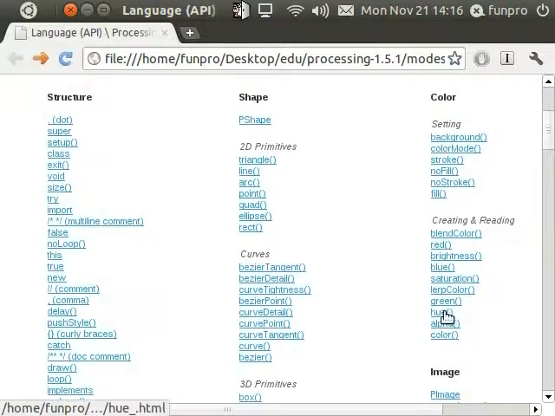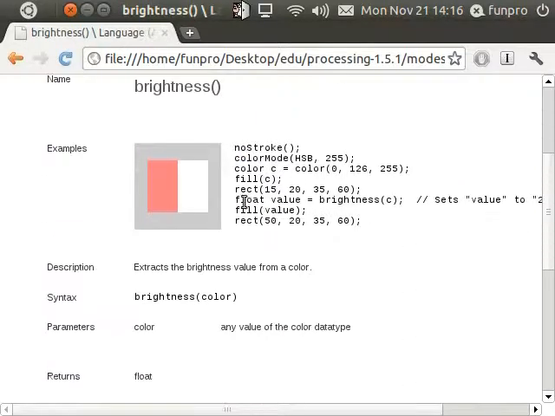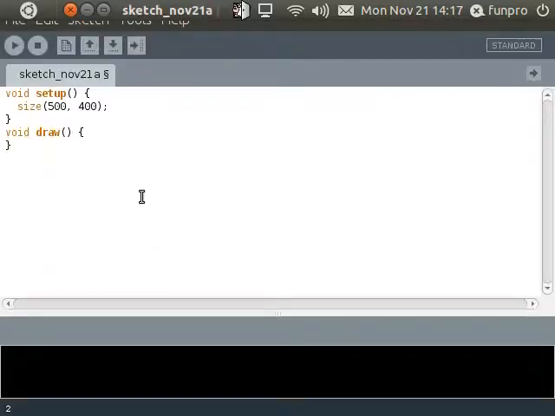Now let's experiment with these other functions called hue, brightness, and saturation. They work the same way. We can have a look here. We are creating a color with hue, saturation, and brightness, and the function brightness of c is returning the amount of brightness, so it would be, in this case, 255. So let's try it out.